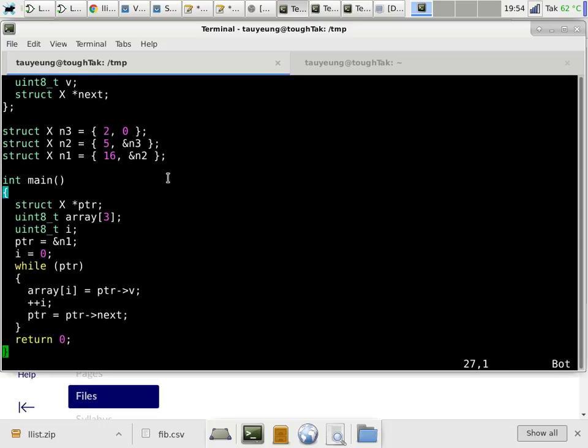Okay, so in main, this is what we do. PTR is a pointer to a struct X. I have an array of 3 8-bit integers. I have an index called I, and here's a pointer. The pointer is initialized to the address of n1. So the idea is I want to track down all of these structures, go to the next one, track down that one, go to the next one until I hit the null pointer. Then I go like, okay, I'm done with this linked list.